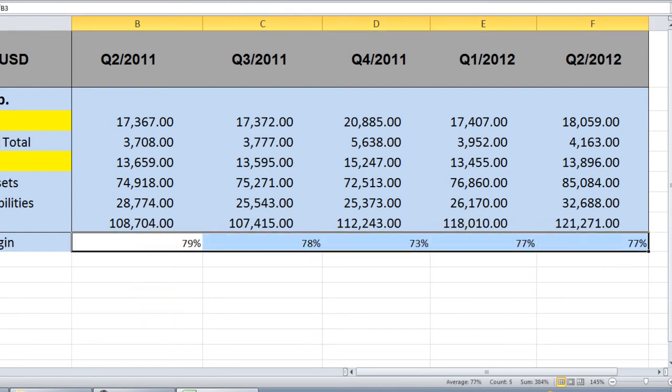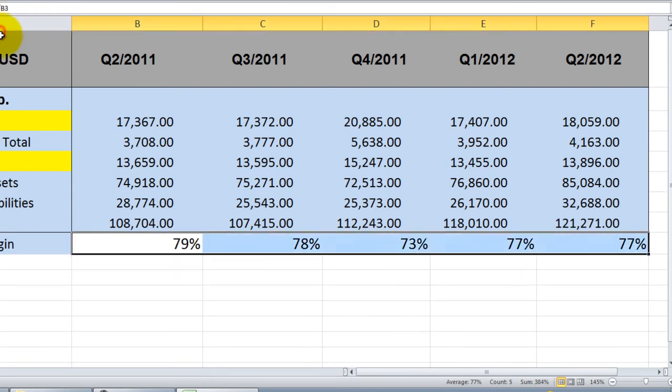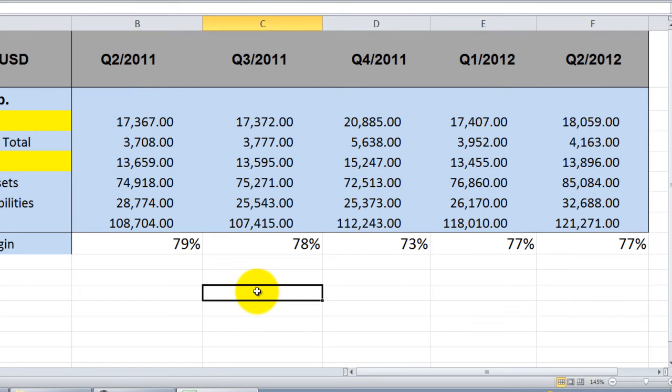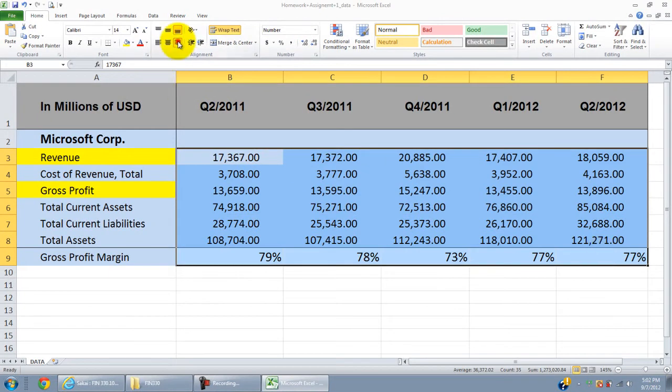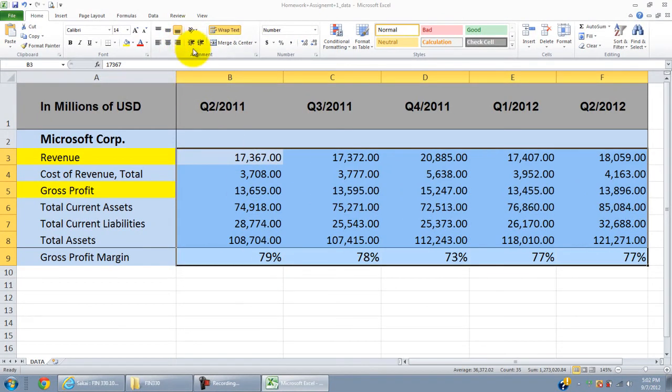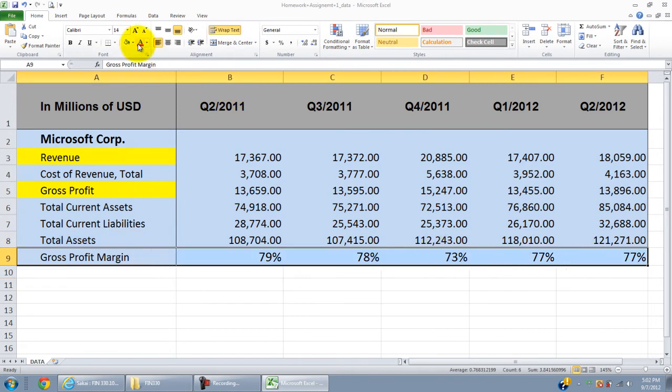You can select it, go to font size. It should be like a 16. Okay, then what else? You can align everything to the left. So here should be shaded gray.